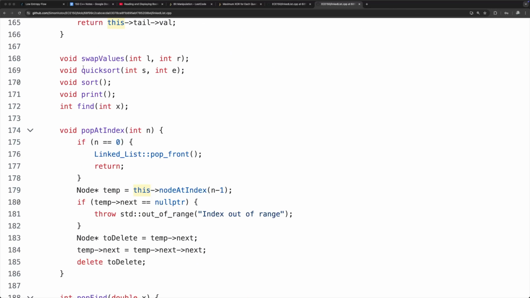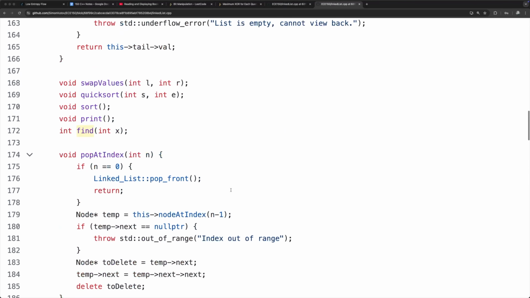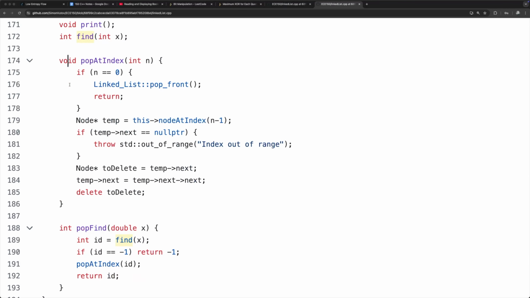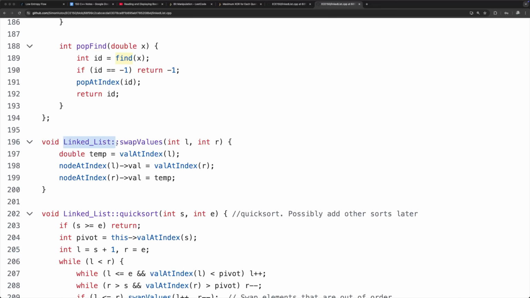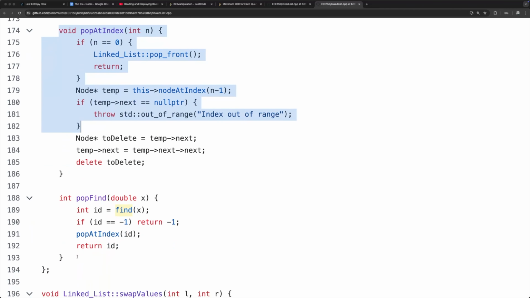Now here we declared some more functions. So like swap values, and you input the indices of the left and right. We also have this quicksort, this sort, print, and find, and we actually define them externally outside of the class. So we'll see that in a sec down here using the linked list scope, but there's two more here that we'll look at right before that.